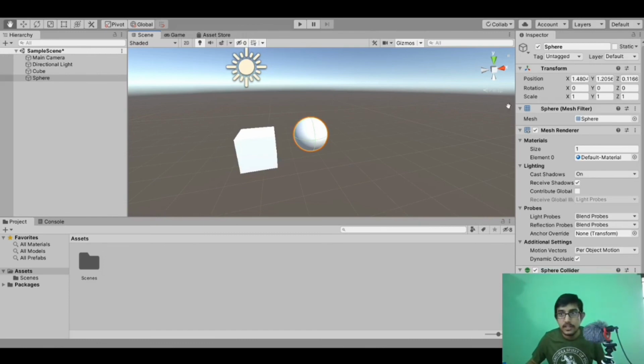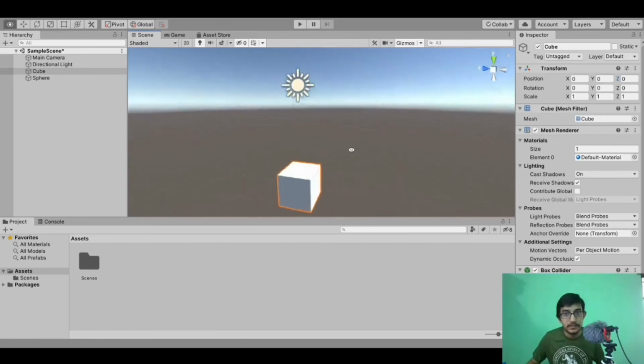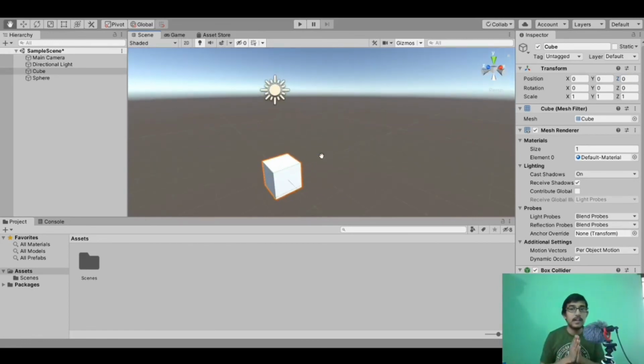For the sphere, our position is 1.48 in X, 1.2 in Y, and 0.11 in Z. So let's place it at 0, 0, 0 for now. And for the cube also, let's place it at 0, 0, 0. So here the cube and the sphere are placed at exactly the same point in 3D space, that is, the origin 0, 0, 0.